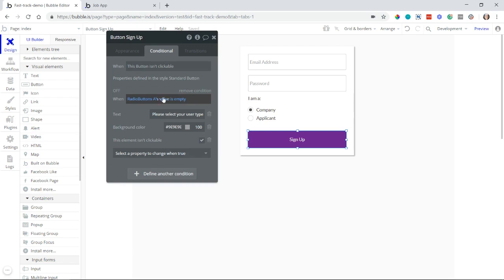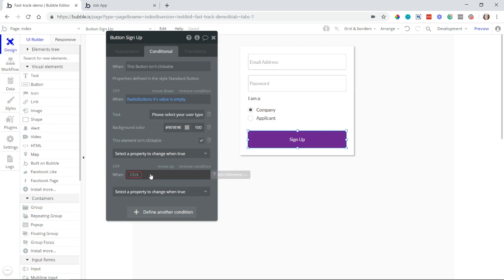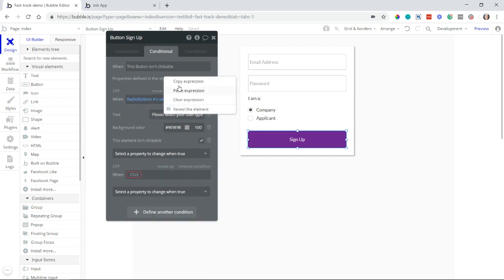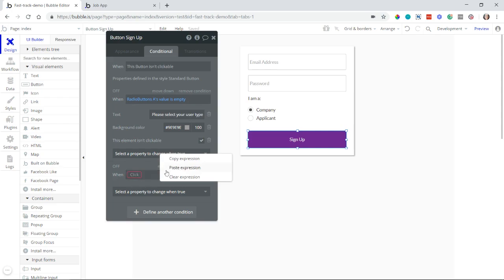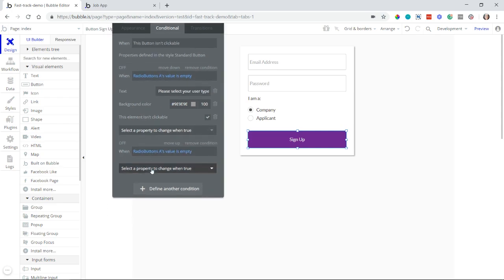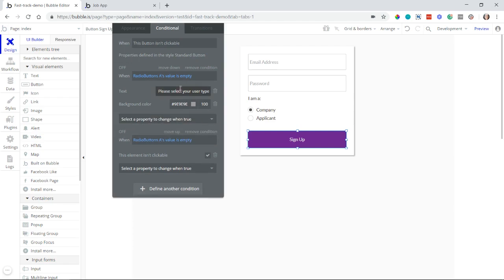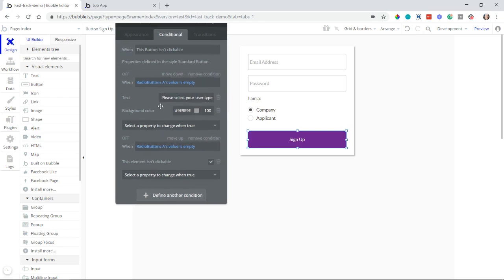Now, this is one single condition with all of these property changes. I could also create separate conditions and do separate property changes for each one. So I'm just going to copy this expression here. I'm going to right click, paste. And let's say that if I did not clickable for this one and removed it from here, it's the same thing. Both conditions would be active and they will both apply. It's okay to have multiple conditions working together.